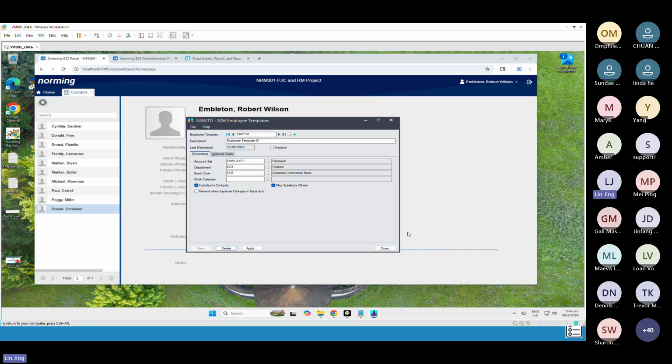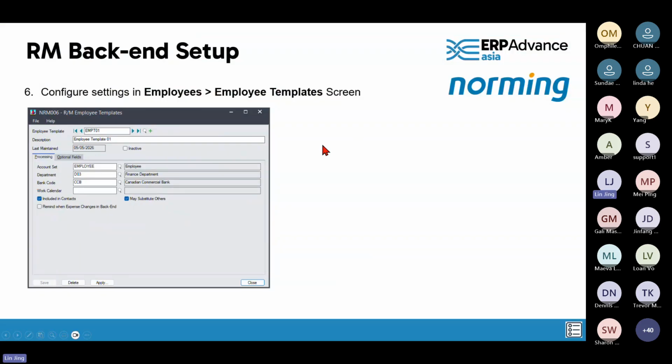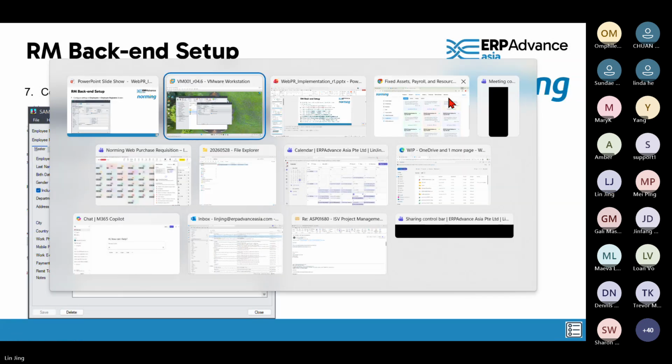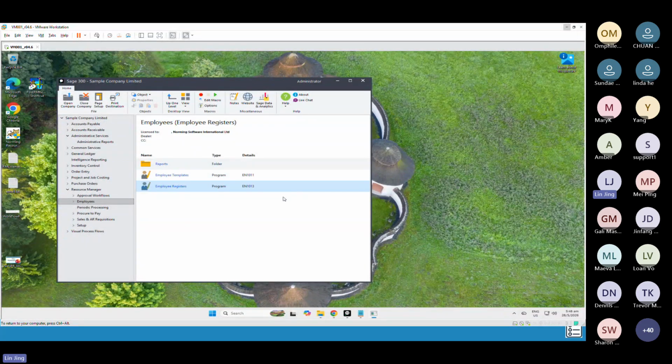Any questions so far? Okay, no, I will move on. So after we create the employee template, the next step is to add the employees. So we now go to employee register to add the employees, because we have created this template.